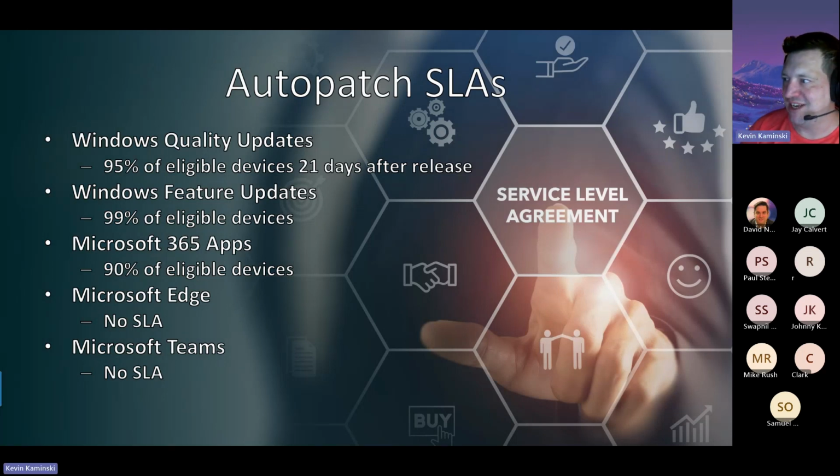Autopatch has SLAs, and the way they work that in is they target certain levels of compliance. What they have is, with quality updates, it's 95% of eligible devices within 21 days after release.